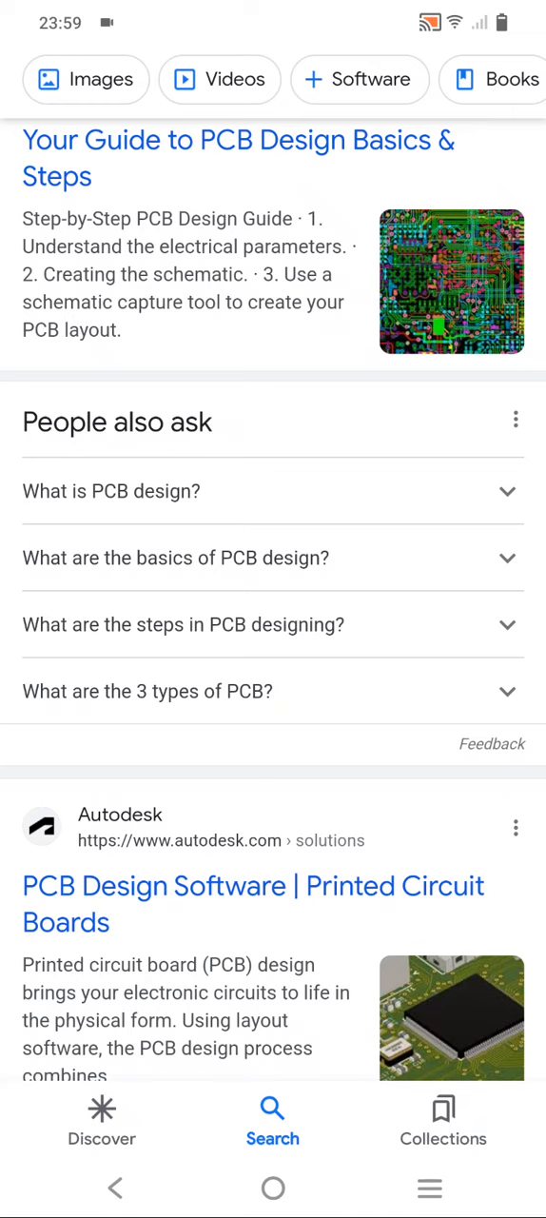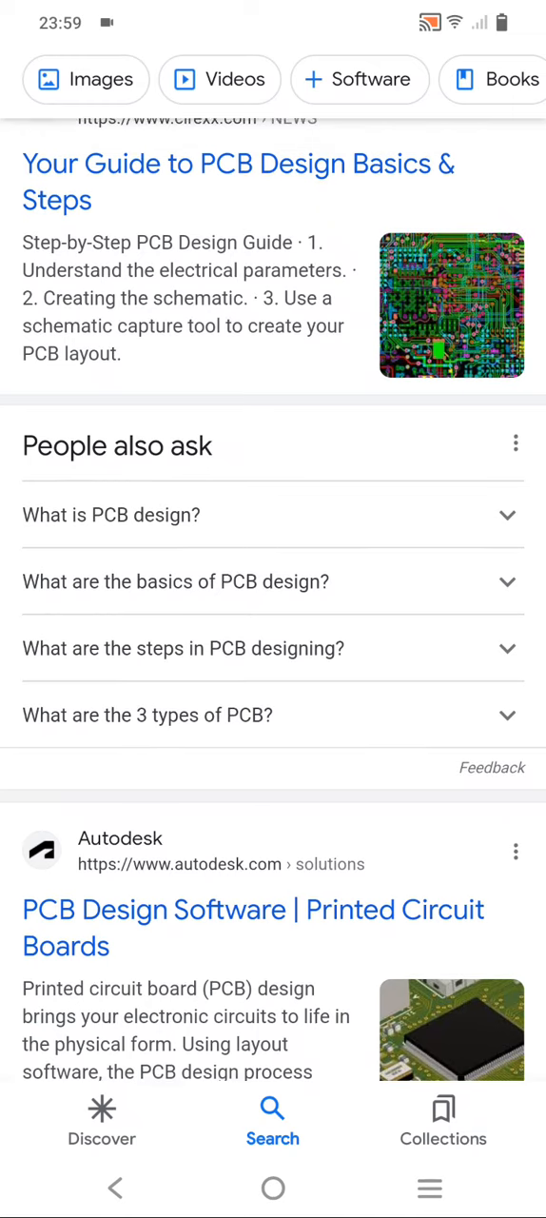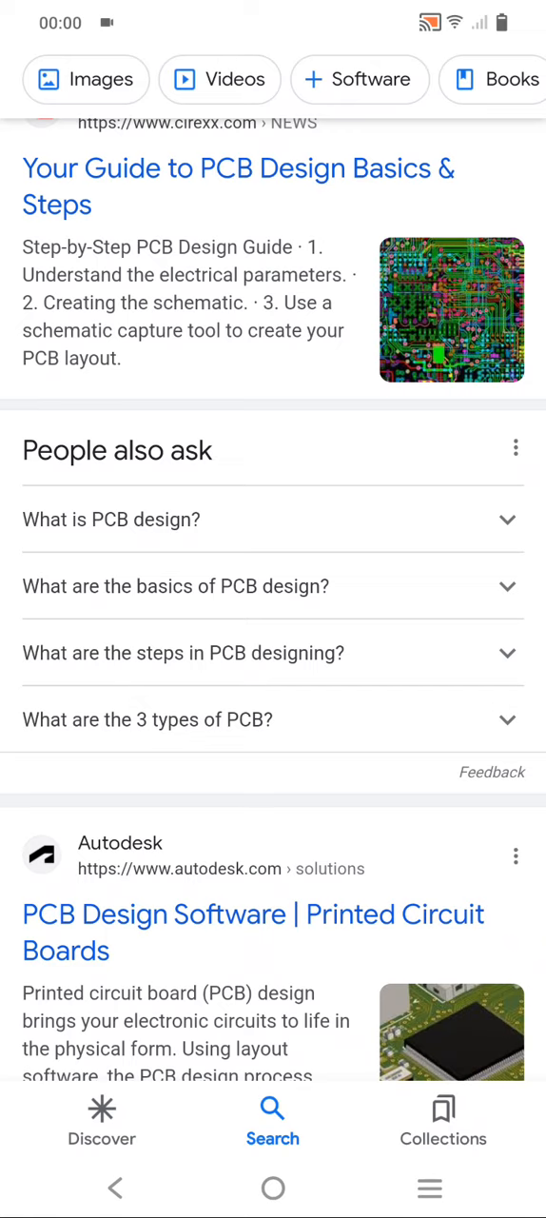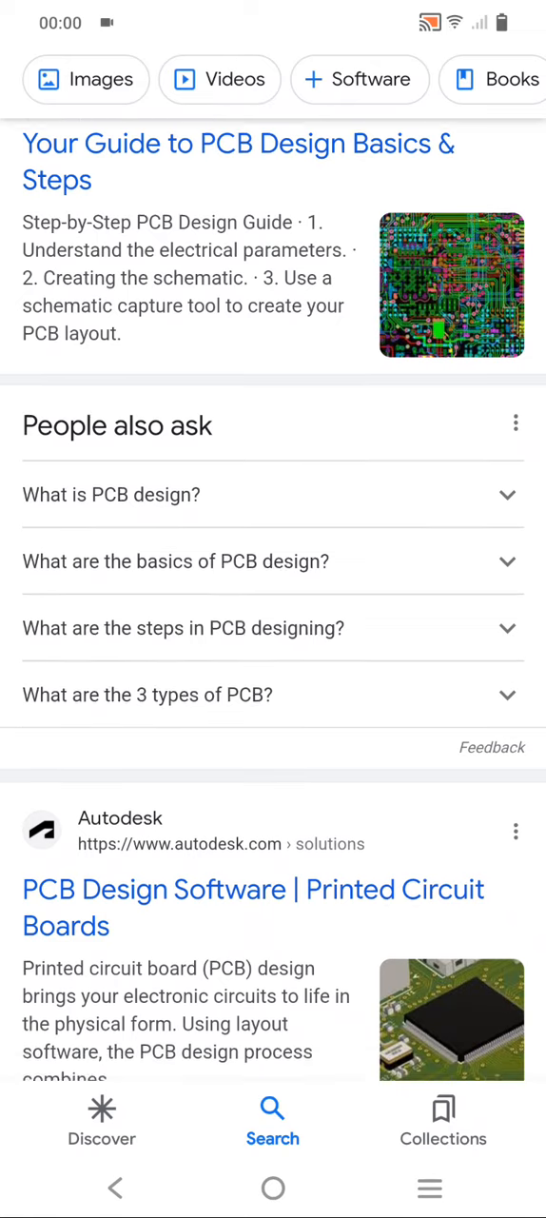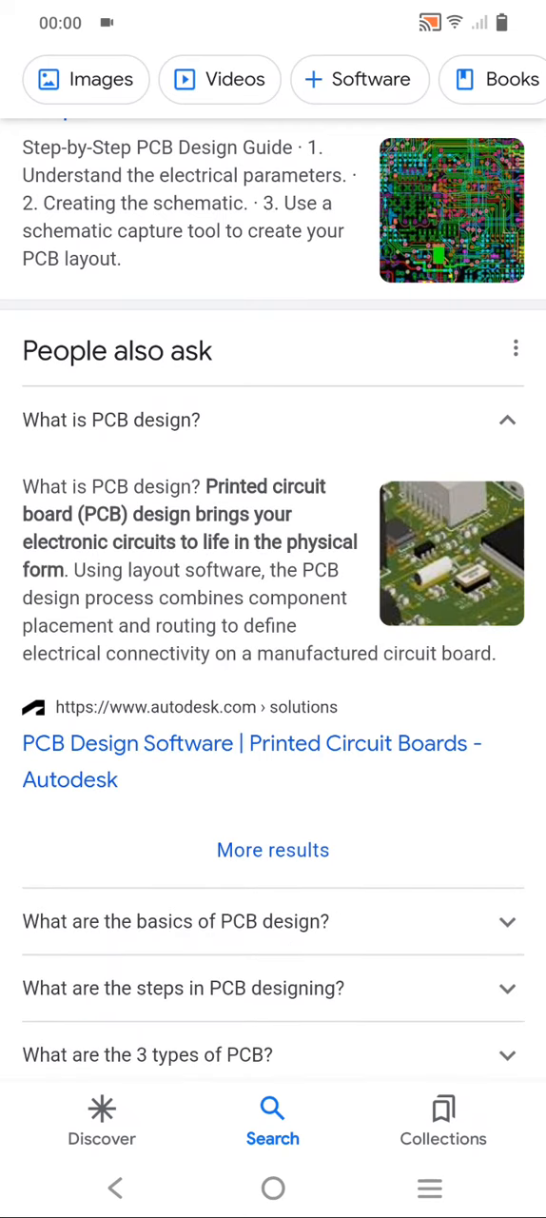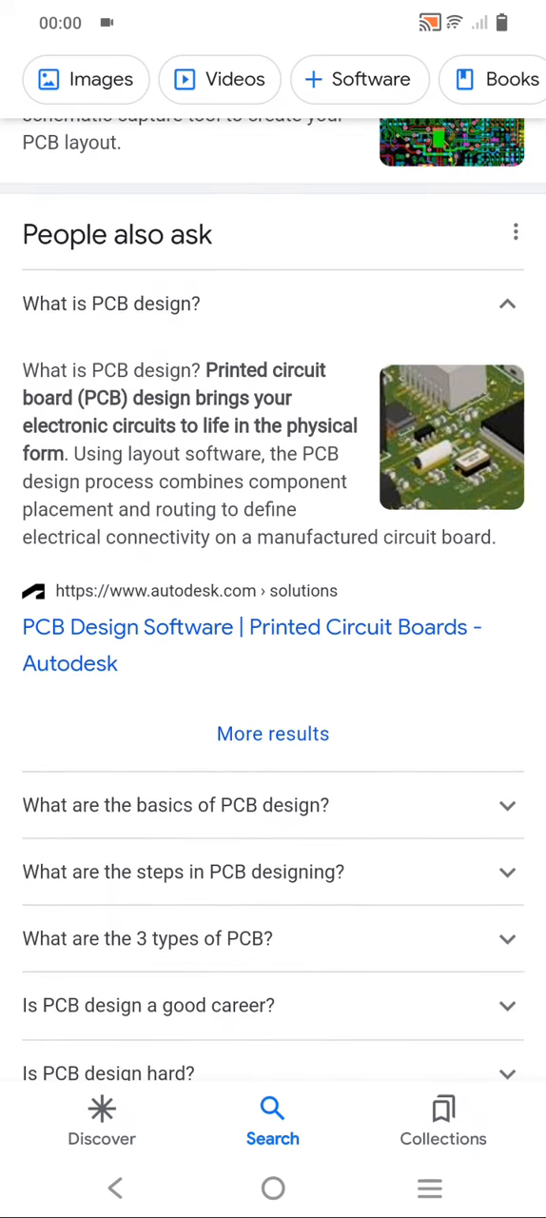Okay, PCB design guide: understanding the electrical parameters, creating the schematic, and using a schematic capture tool to create your PCB. What is the PCB design? Printed circuit board design brings electronic circuits to life in a physical form.